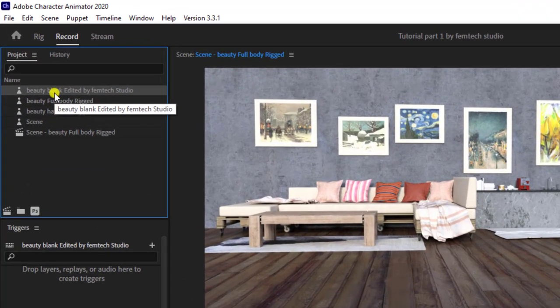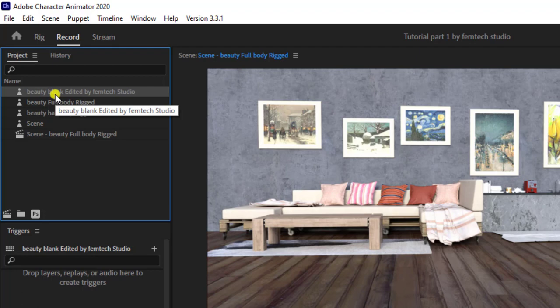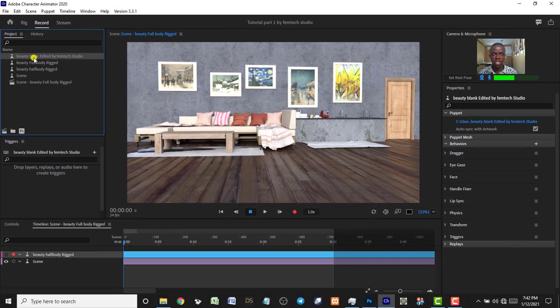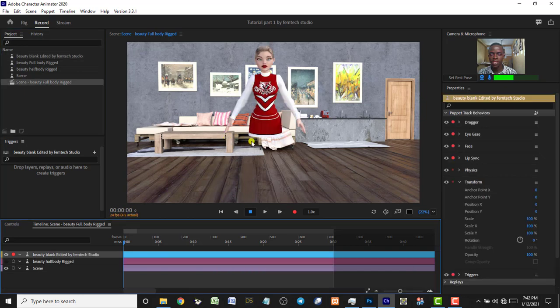project panel here. So the next thing to do is to drag and drop it to the scene or the timeline. So let's do that. Let's drag it and drop it to the scene. Our puppet file is there.